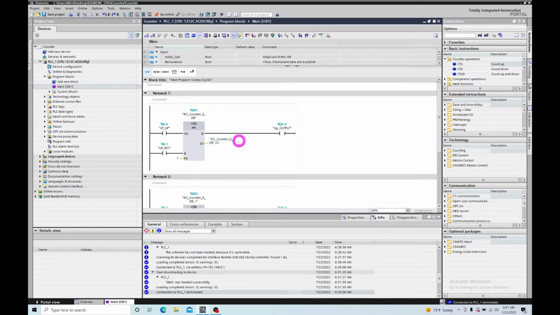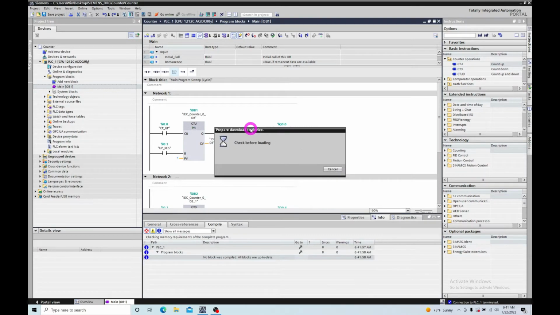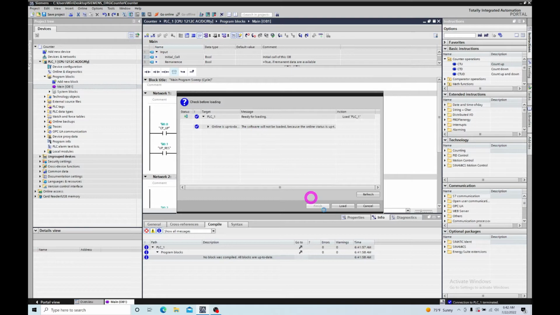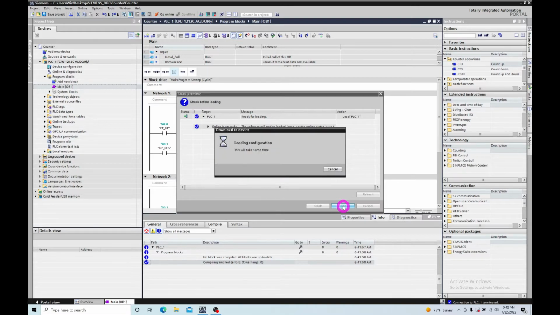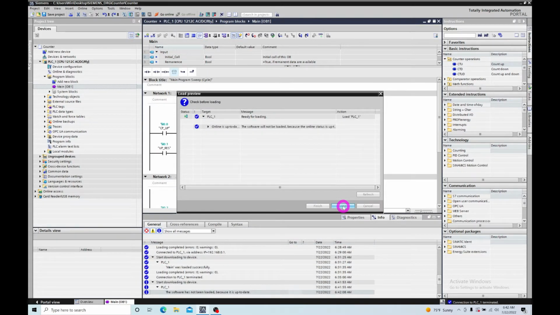So let's go back to the PLC and implement this simple ladder logic in our PLC. Let me load that again to make sure I have the ladder logic in my PLC. So let's say load. I already loaded it one time, so that's the reason it's faster. If you do that from scratch, it probably takes a few more minutes to load.